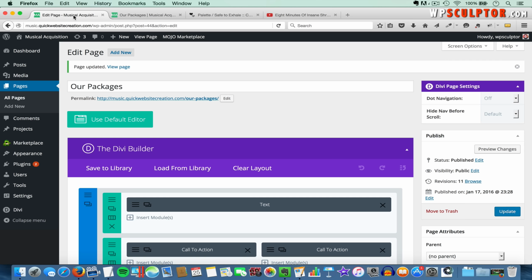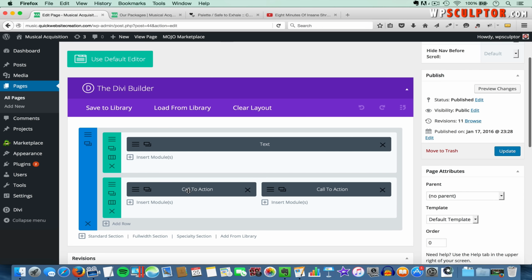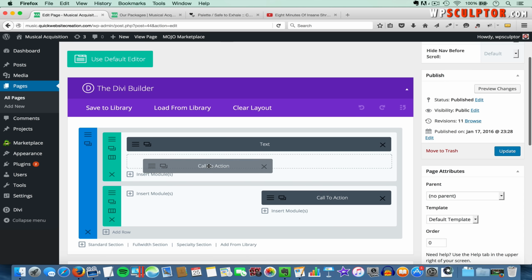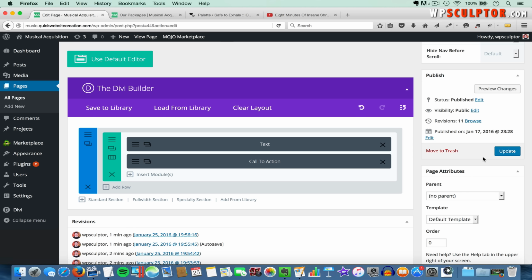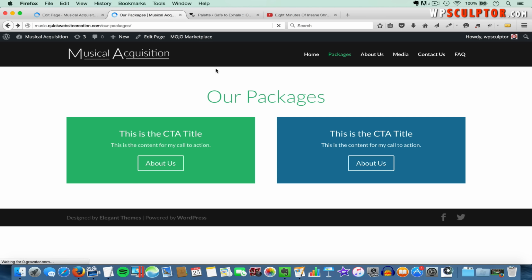So to do that, we'll go back to the back end, and I'm going to click, hold, and drag the call to action back up to the first row underneath our text module. And then I can click on the X to remove this entire row. And let's go ahead and update the page, view the front end, and refresh.